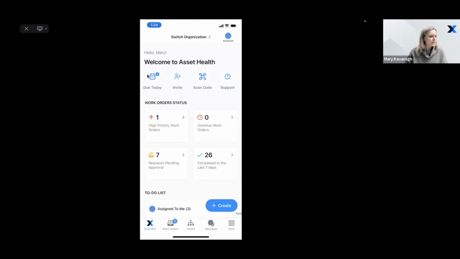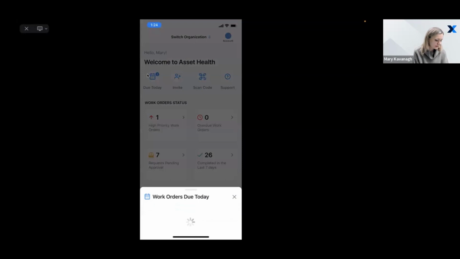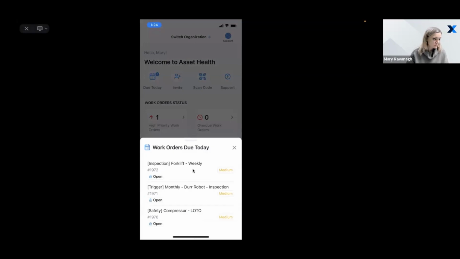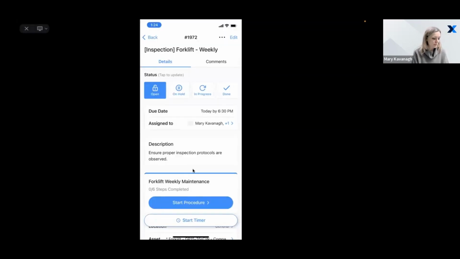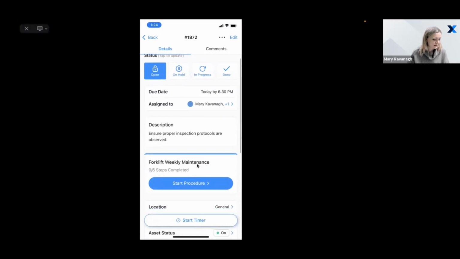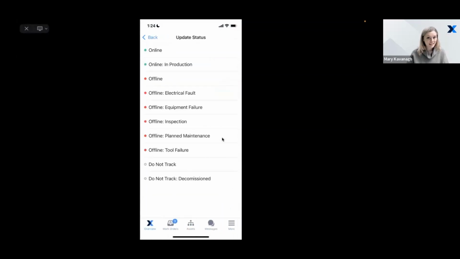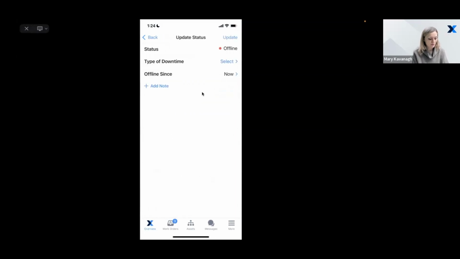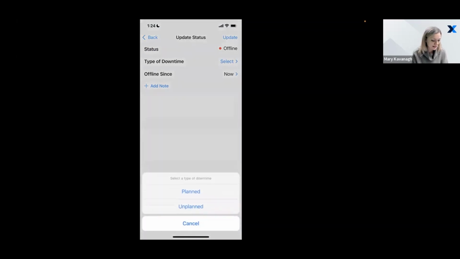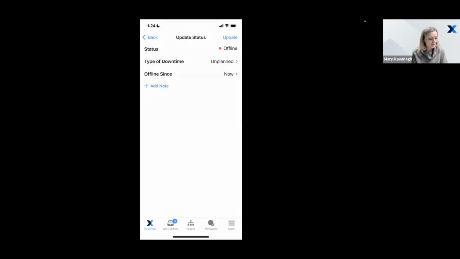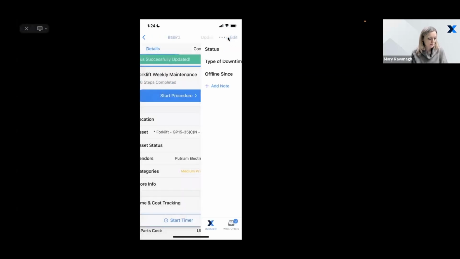So whatever your usual flow is, if you go to Due Today, pull up a work order and your task from there, follow your usual flow. Open up that work order. I'm going to scroll down here until I see my asset. And as you can see, I've got my asset status right here. All I need to do is click into that, and then I'll be able to select the current status. So say offline, we have the same questions as we had on the computer. I'm going to note that that's an unplanned downtime, and I could even add in times and add a note. I just click update, and there we go.